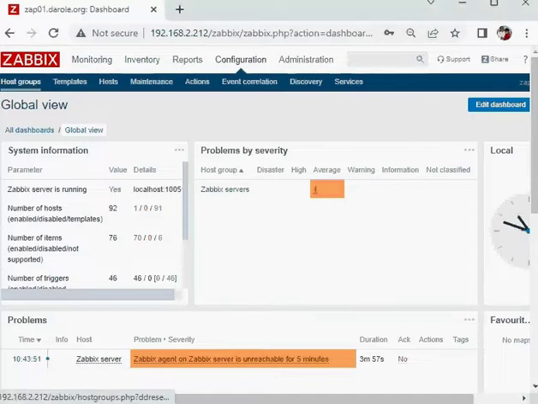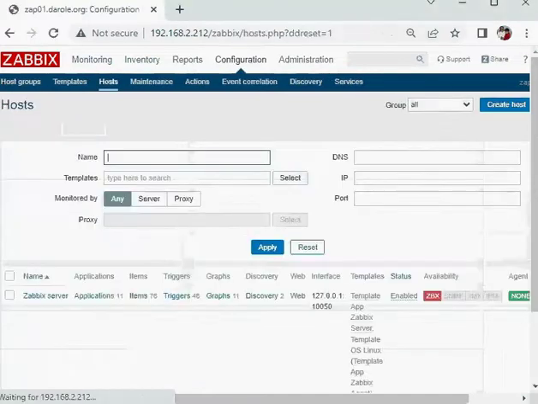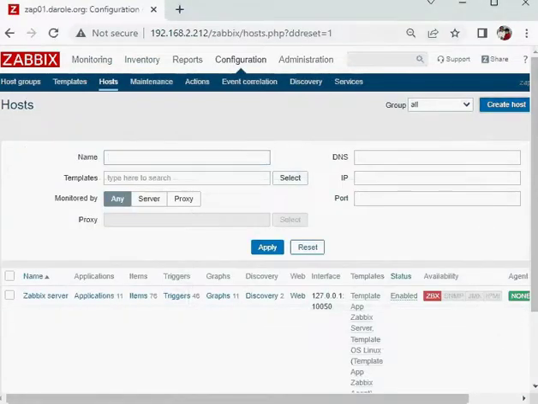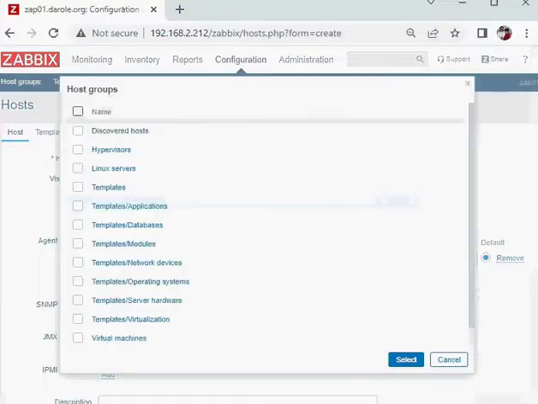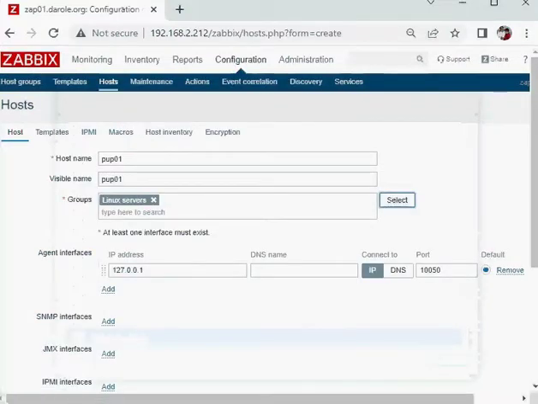Here we need to go to configuration, create host. Now here you have to give the same name which you have given, that is perp01. Give the group. So let's give it in Linux group. And now here you have to give the IP address.